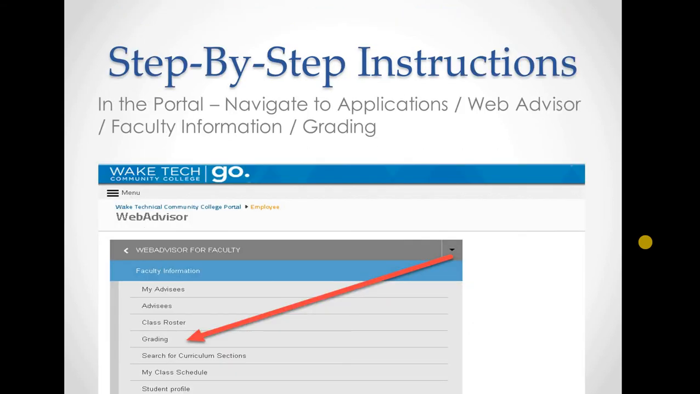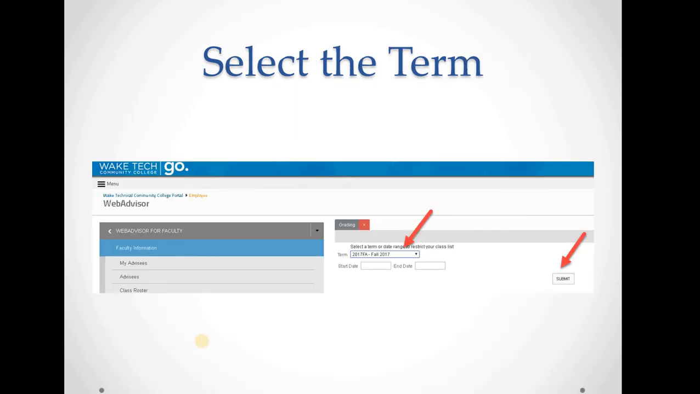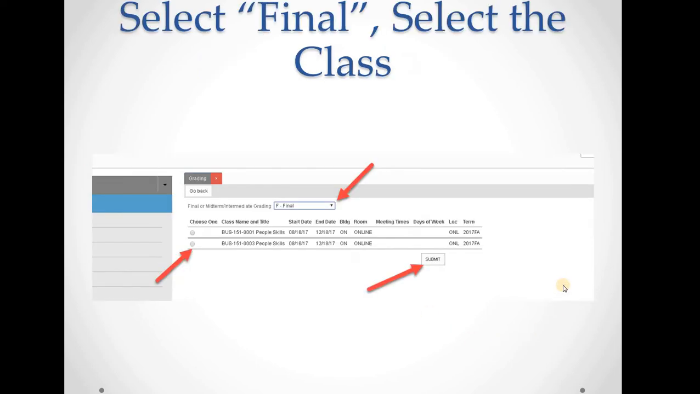First, and again, log into the employee portal, go.waketech, navigate to Applications, then WebAdvisor, then Faculty Information, and finally, the grading screen. You will be asked to select the term from this drop-down menu, and then you will select Submit.